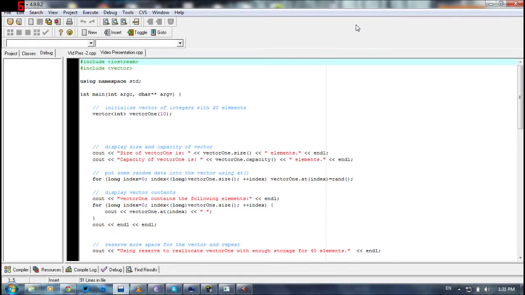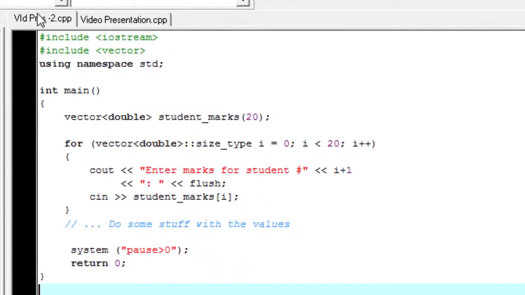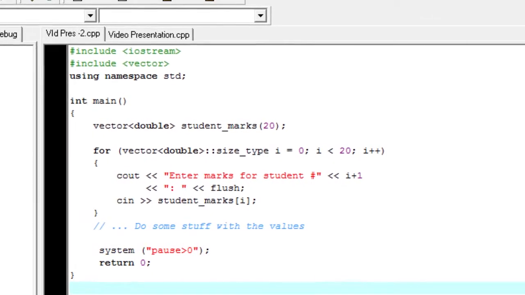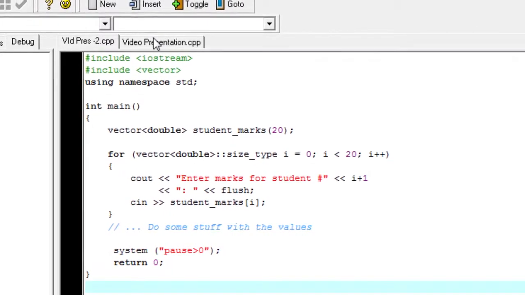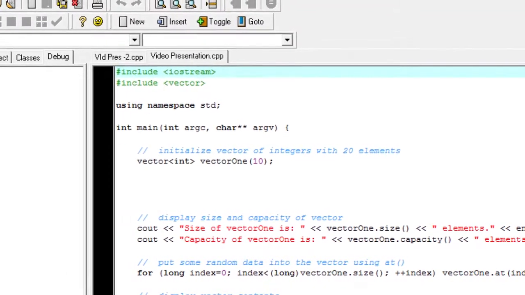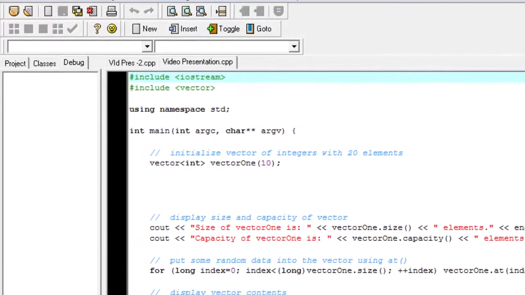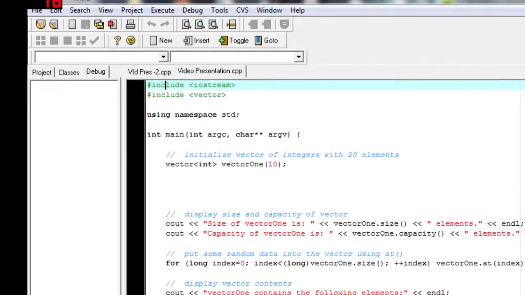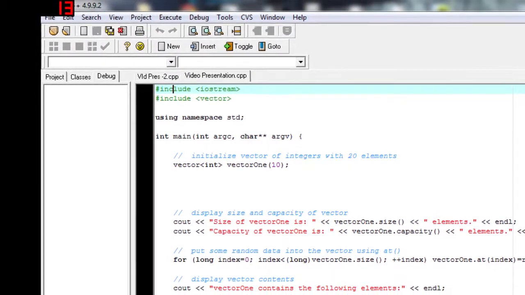Okay, let's proceed to our example number 2. Same syntax that we used in our previous example number 1. Include iostream again, include vector, int main, and then display the size and capacity of the vector.